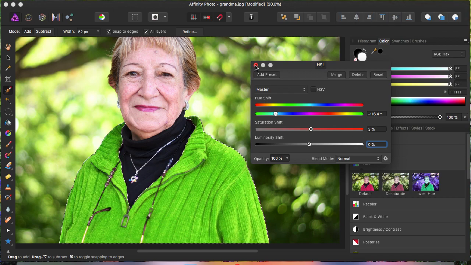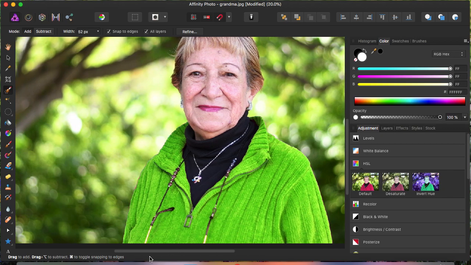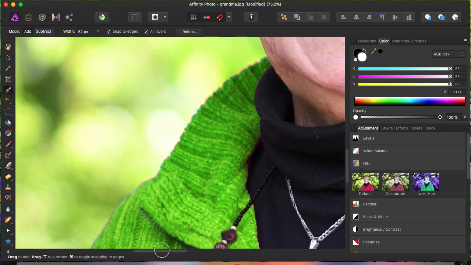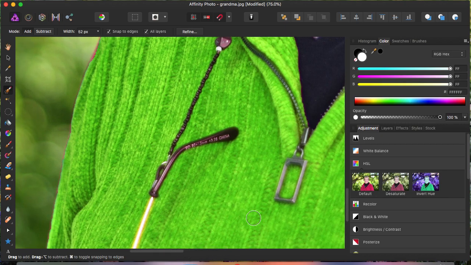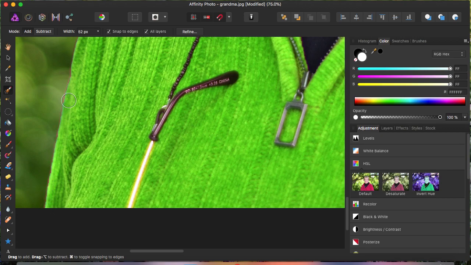Okay, now let's get out of this, and I'm going to press Command D to deselect, and we are not done yet, because if you zoom in you can see all of these hard edges around the sweater where we can tell that we did do something to the image. So that looks pretty bad right here. What we're going to do to get rid of that is use the blur brush tool, which is down here.